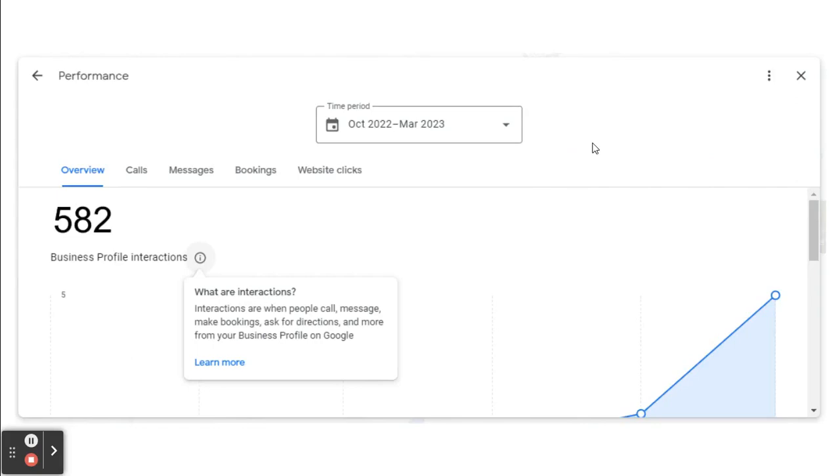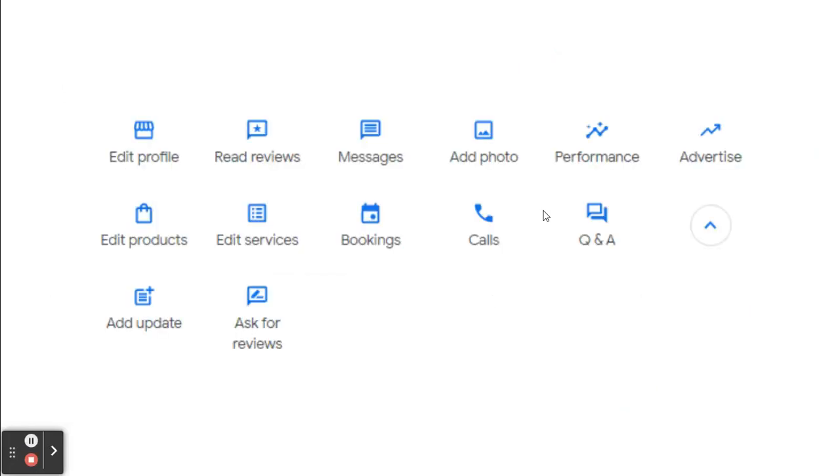Performance is where you go to see how things are performing in your profile. They'll show interactions. What are interactions? They are when people call, message, make bookings, ask for directions, and more from your business profile on Google. So they break it down by calls, messages, bookings, and website clicks. This is a handy thing to look at periodically just to see how you're doing. Advertise, we're going to skip because this is how you do paid advertising, which we're trying to avoid here.